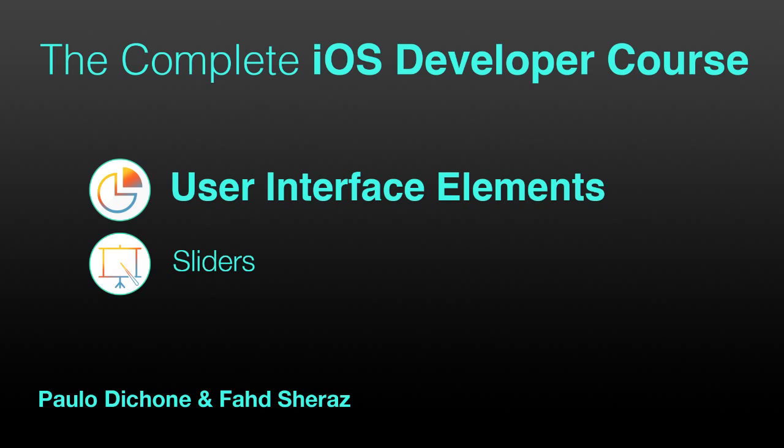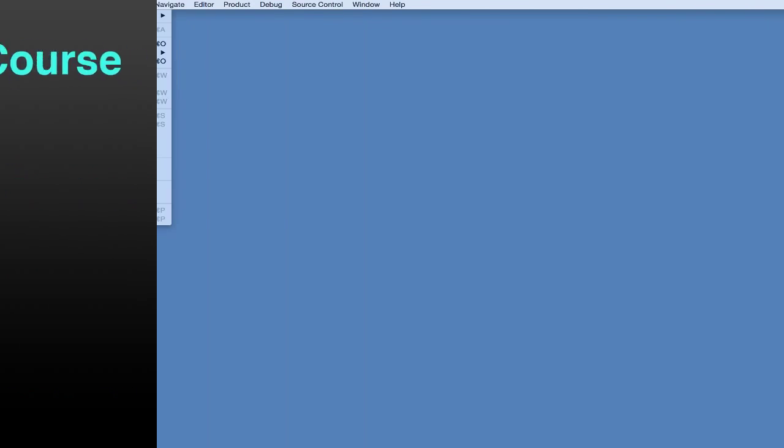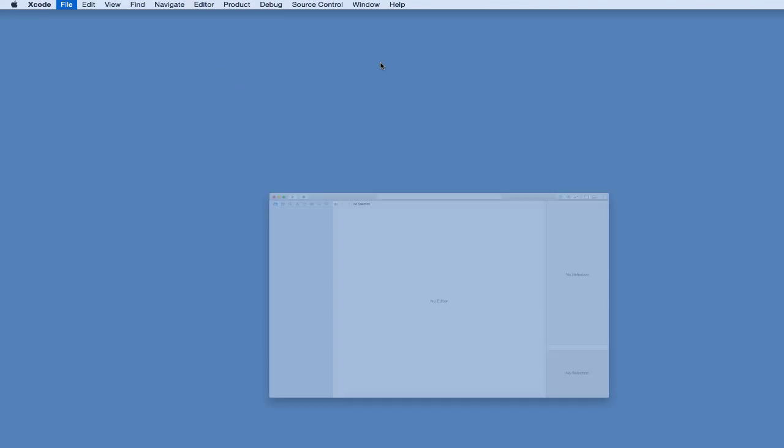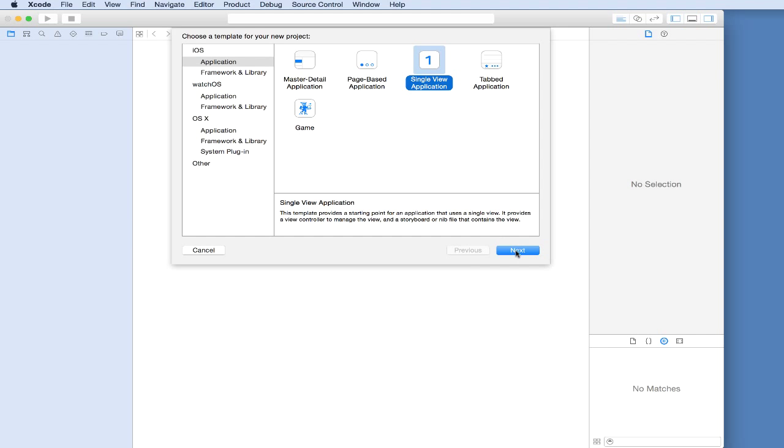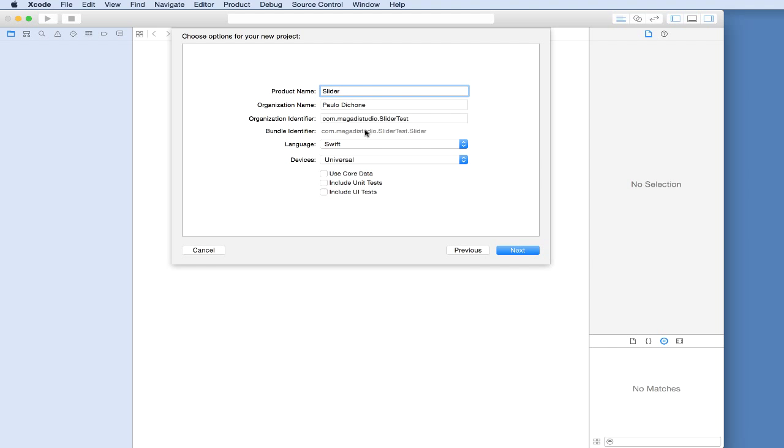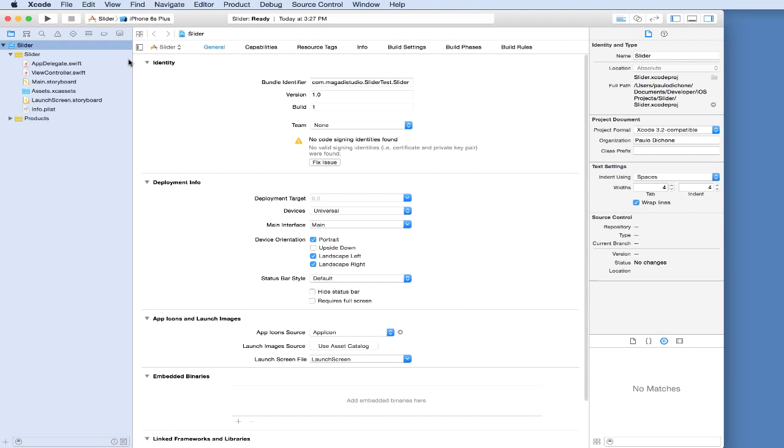Alright, so let's go ahead and create a new project. So say File, New, Project. I'm going to go ahead and it's going to be a single view application. I'm going to just call this Slider. Everything is good, Swift. Say Next, Create. And there we have it. Now we have our application.